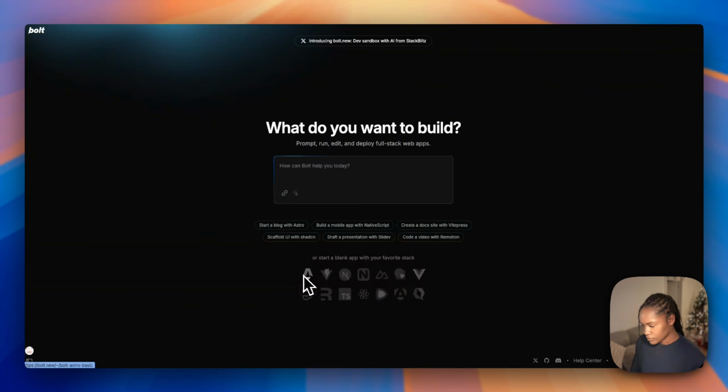Okay, I understand. You want me to explain the best use case for each of the frameworks or stacks as they are called in the Bolt.New website. Is that correct? Yes.